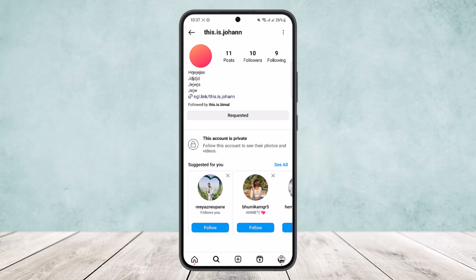However, what you can do is create a dummy account. Now you can simply create a dummy account and then send a follow request from that dummy account, and if they approve your request, you should be able to view it from that account without you having to follow it from your actual account. So this is the only way around to view it.